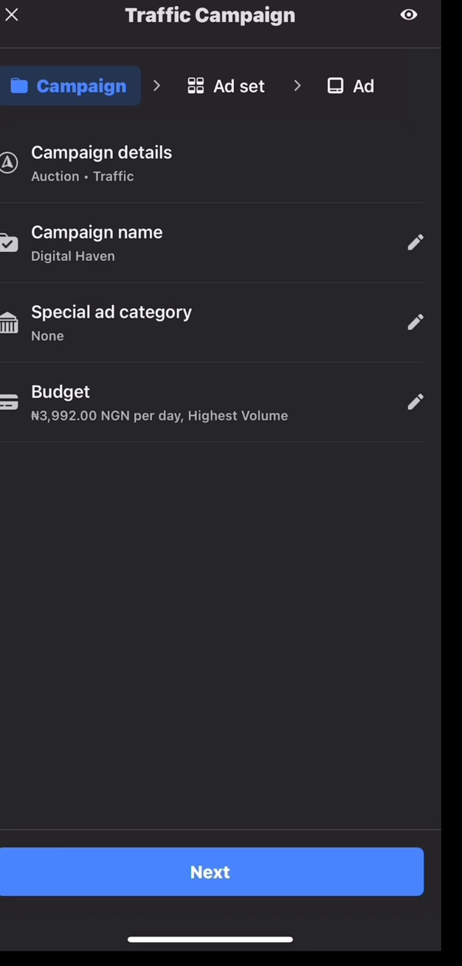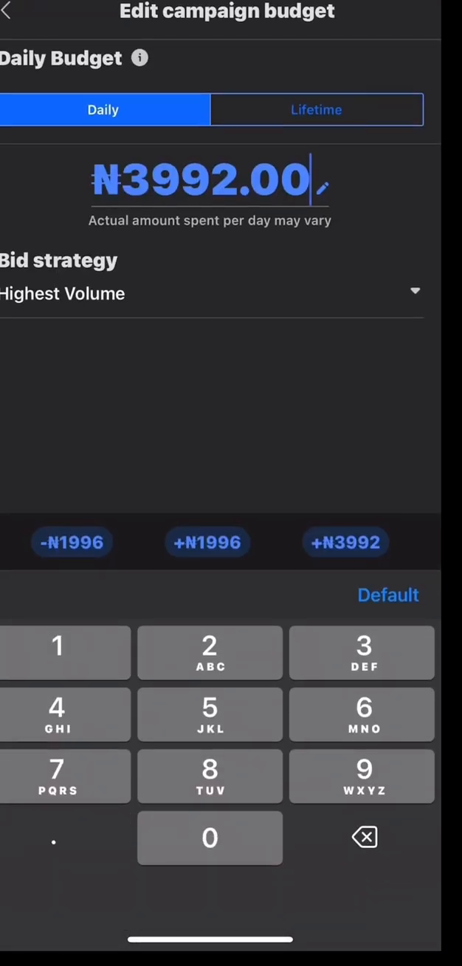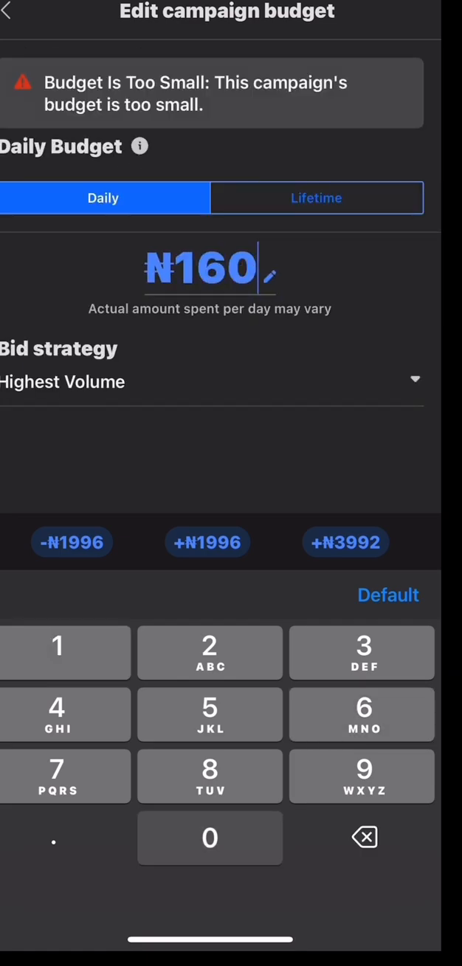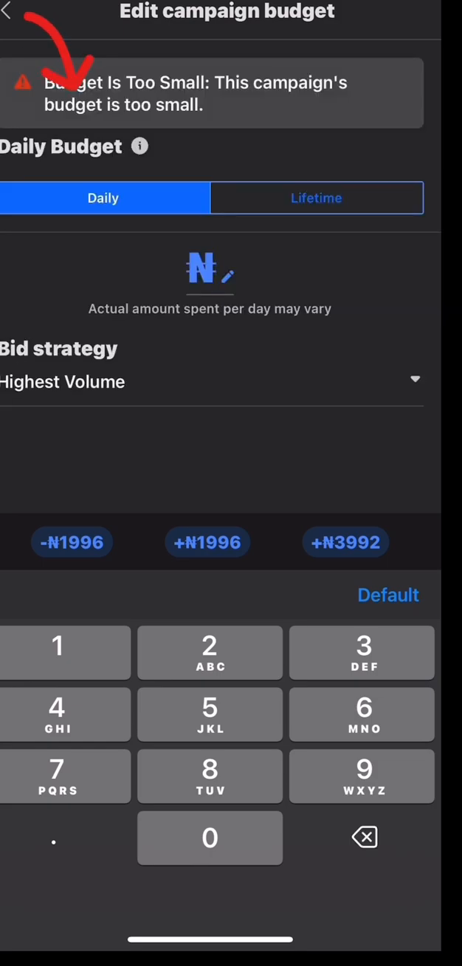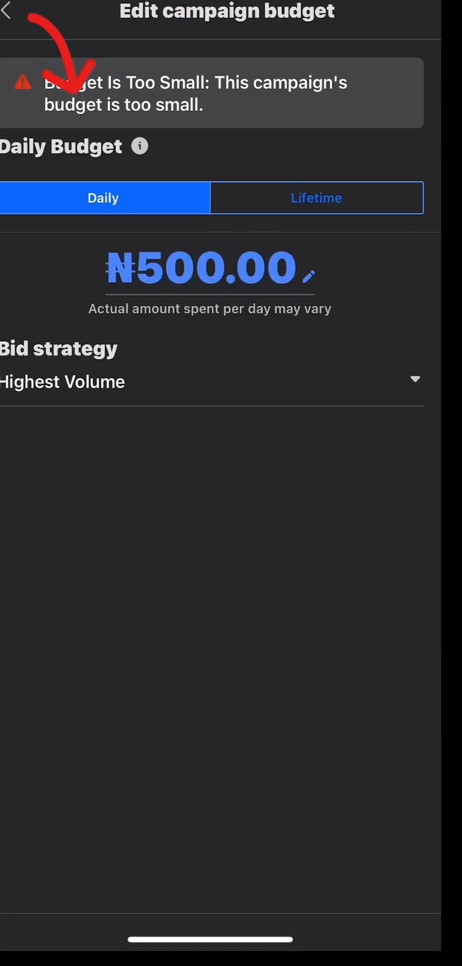Now the main thing is the budget. Let's go to the budget. Awesome. Then you see we have daily and lifetime, and Facebook has given us 3992. Let's clear it and put our own budget that we want to be spending. Mind you, you can't spend less than 1,589 on an ad. You see, let me put 500 so that I will show you.